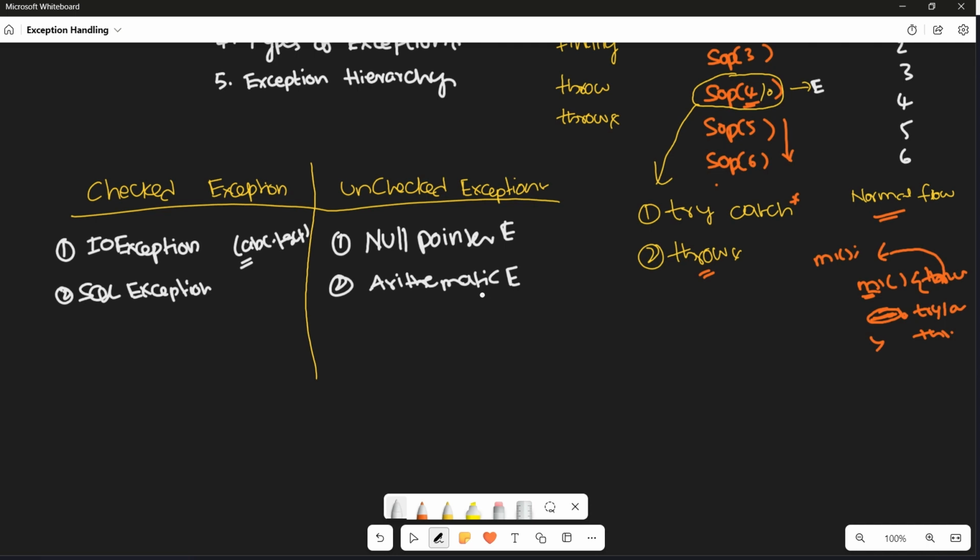Arithmetic exceptions, and the third one is out of bound exception. Either array index out of bound exception. This kind of exception will be there, right? Out of bound exception, array index out of bound.